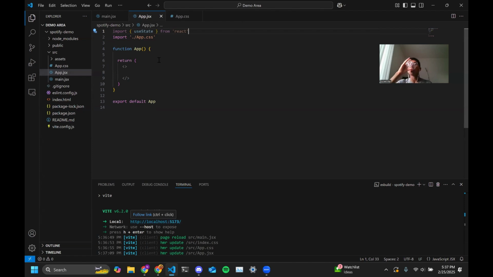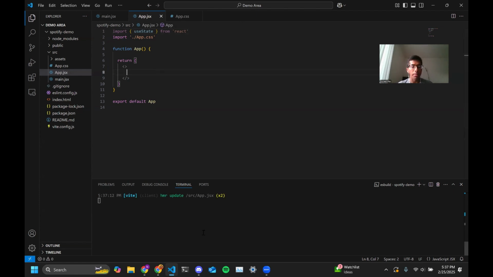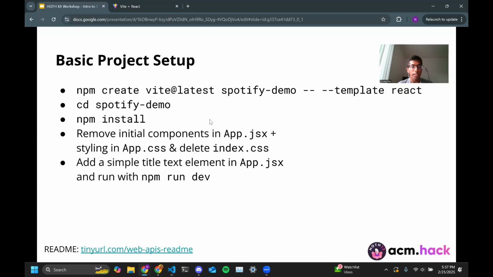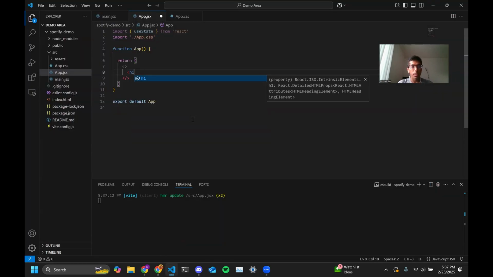And then we should be good to go. Right now, if we run our project, we would have a blank application, and that's what we want. So now we're going to add a simple title text element. Go back, my Spotify demo, something simple.